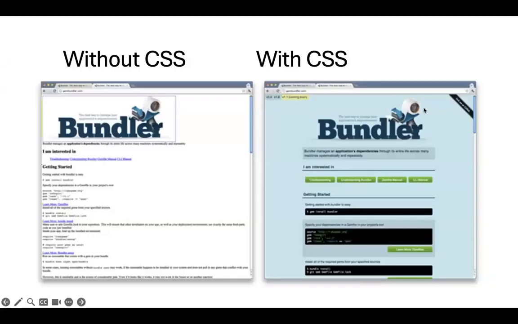If you see this example, this will be without CSS. That means I have just the HTML page. Once we add some styles to the web page, it will look like this.